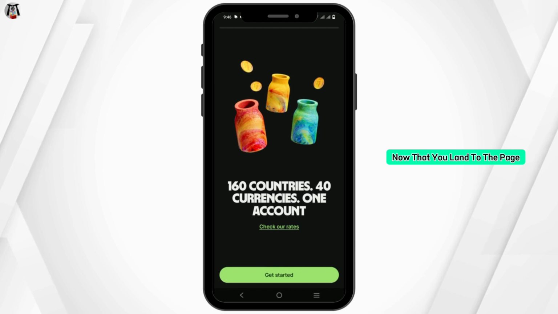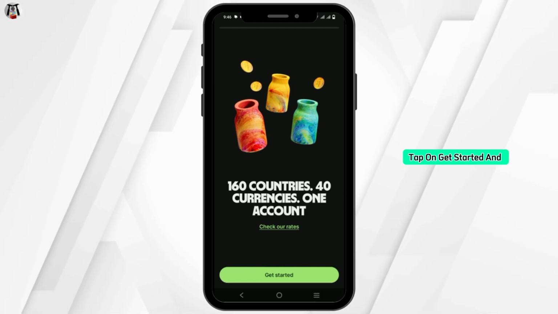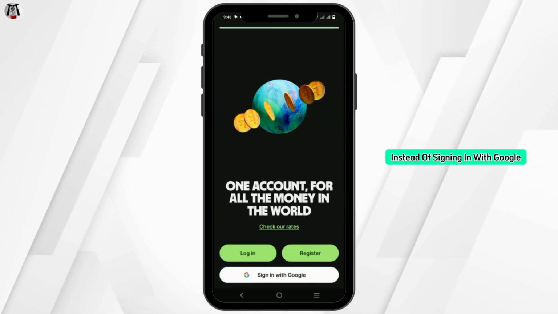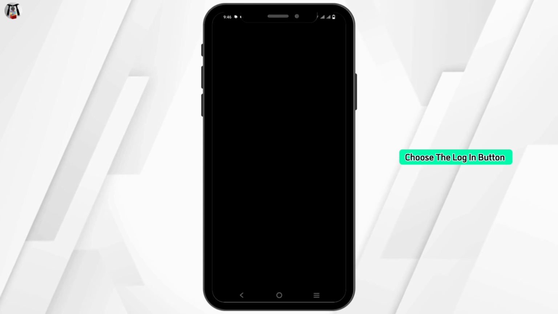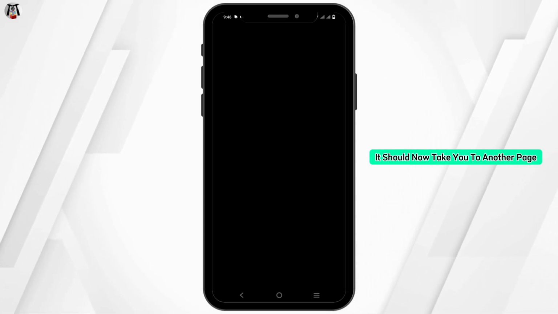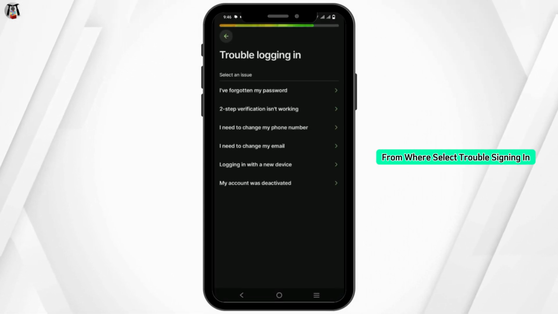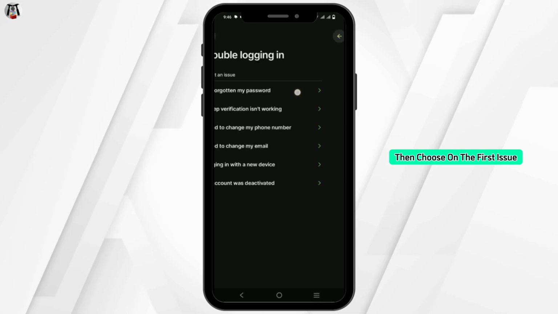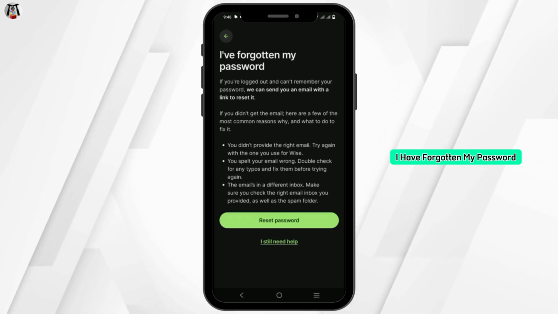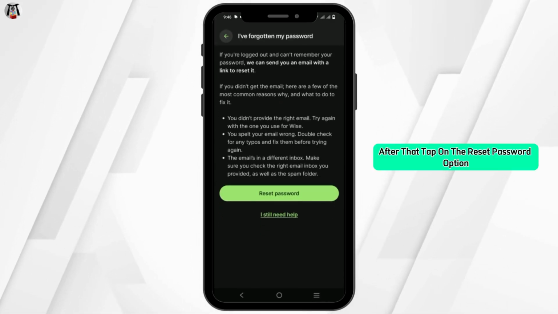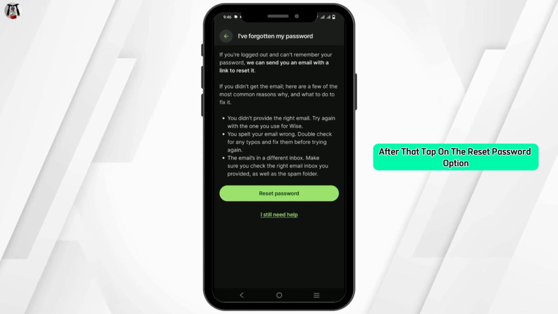Now that you land on the page, tap on Get Started and instead of signing in with Google, choose the Login button. It should now take you to another page from where you select Trouble signing in. Then choose the first issue, I have forgotten my password. After that, tap on the Reset Password option.